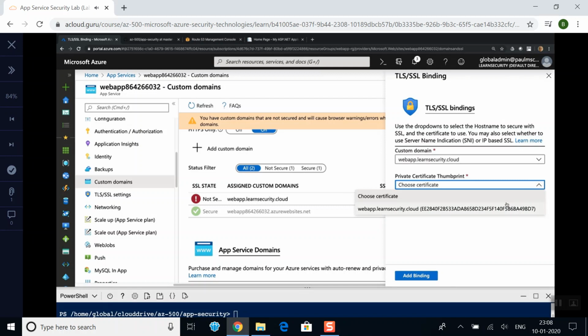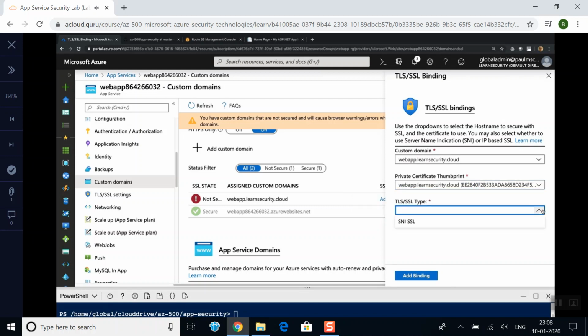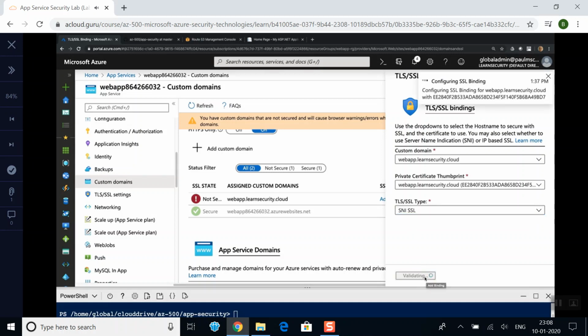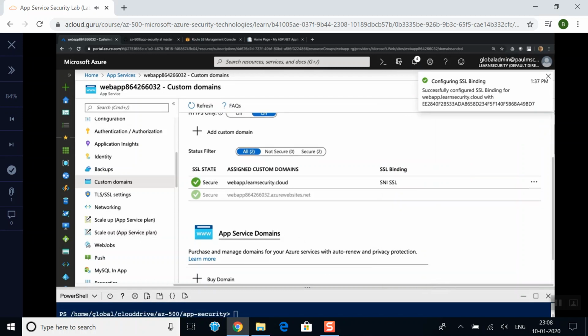Choose the certificate which you've just created, and under TLS SSL type, you should only have one option, SNI SSL. Press the Add Binding button. Your TLS SSL binding has now been created.